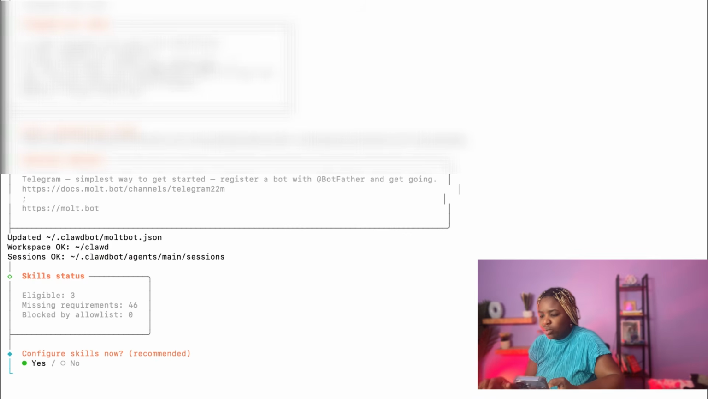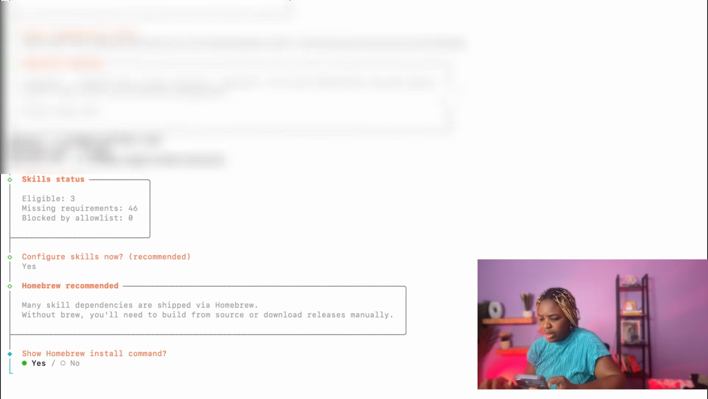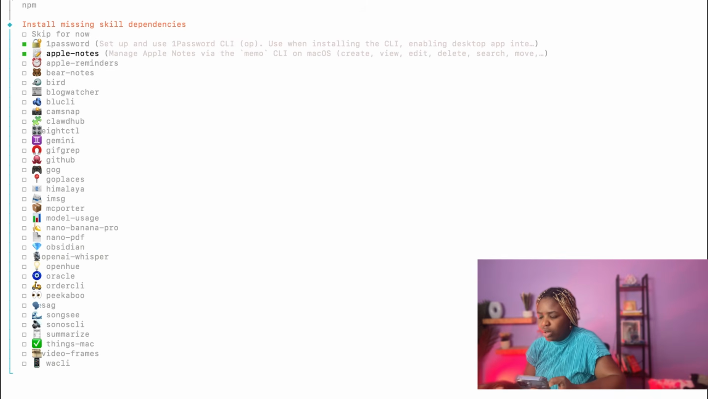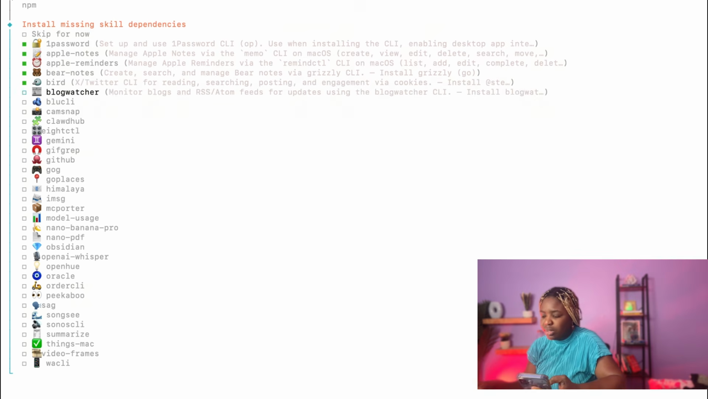The configuration is quite simple, actually. Yes, I'm going to say yes. Going to install, yes, npm, yes. And with this as well, you can decide to install all these dependencies.